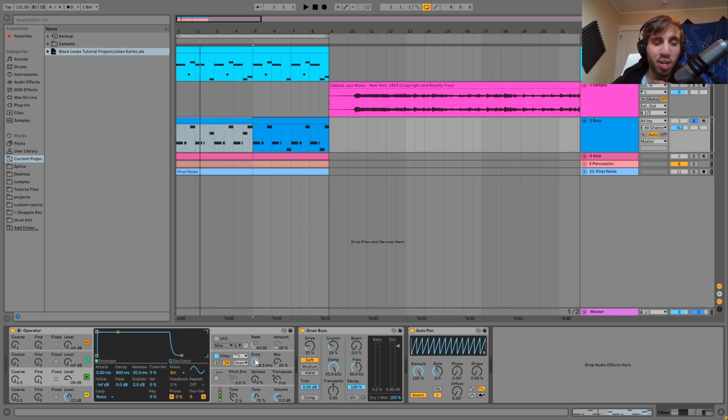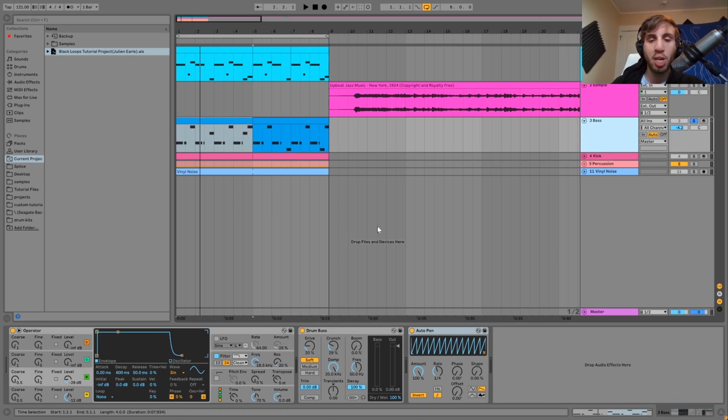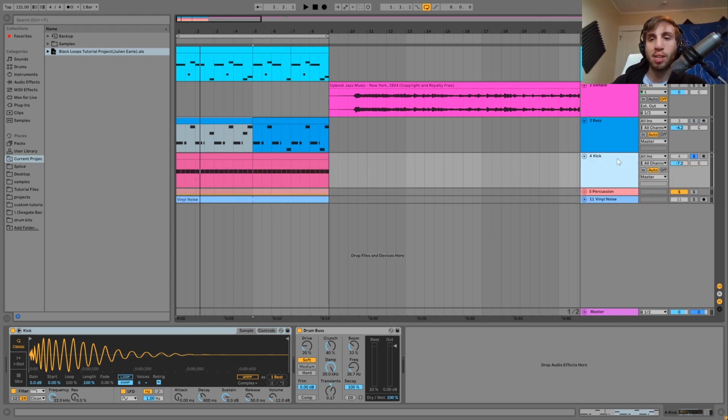The only effects I have on there are just a bit of drum buss to fatten it up and make it a bit stronger in the mix and stand on its own. And then we just have an auto pan, same as the one on the sample chop, making it sound like it's sidechained to the kick. And that is it for the bass. Very simple bass line. Next sound we have here is the kick, which sounds like this.